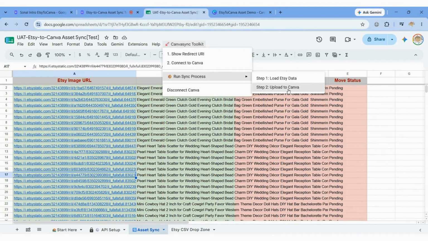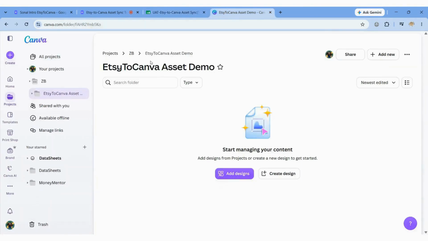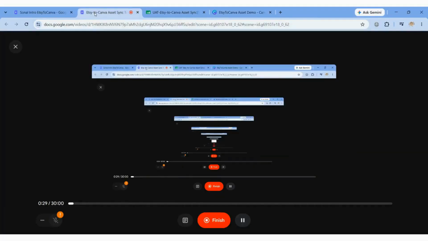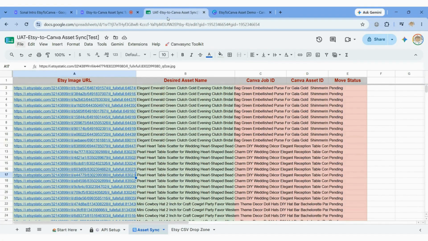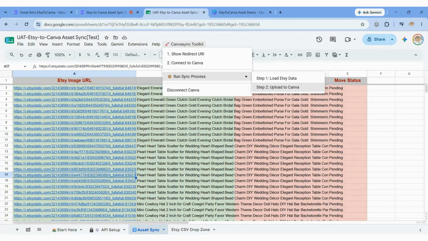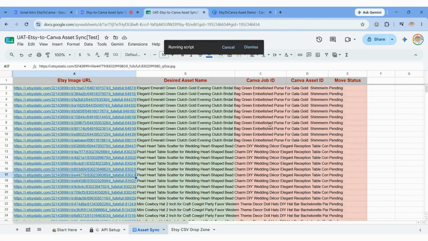Once the Etsy data is loaded, we move to Step 2, Upload to Canva. First, let's take a quick look at the Canva folder. This is the Canva interface. The folder ID that we copied does not have any images. It's completely empty. Move to Step 2, Upload to Canva.